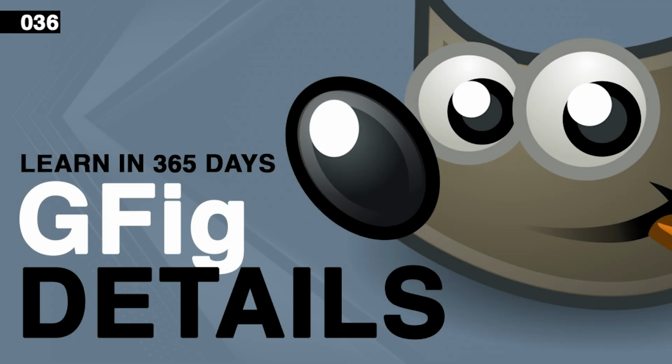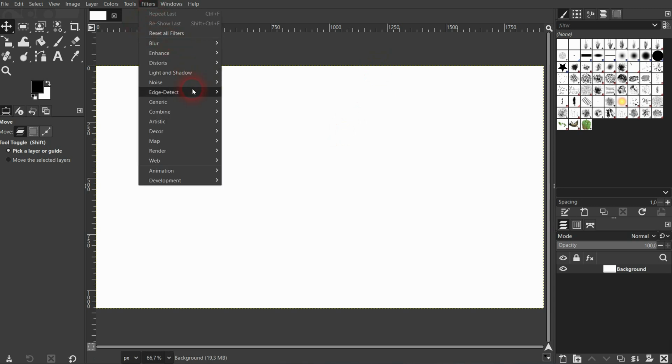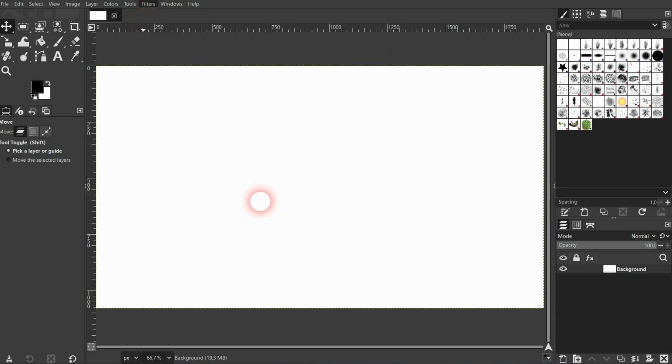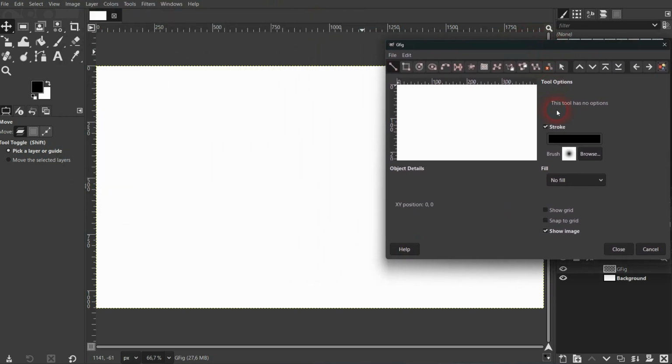And we're back to learning GIMP in a year, day 36. Let me show you the GFig options in detail. Just like I've shown you in the last video, we go to Filters, Render, GFig, and it can be used to generate or render these geometric figures. First options are for the shapes, in this case a simple line.